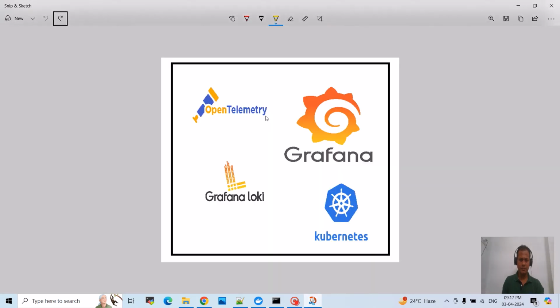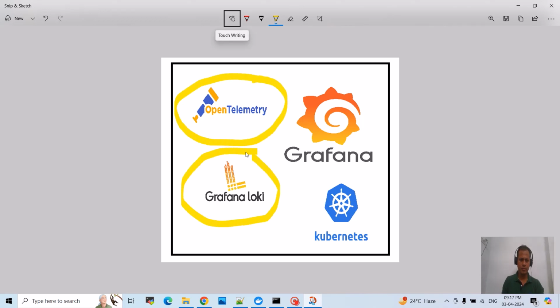So what we have done till now is we have deployed OpenTelemetry, then we have deployed Loki. After that we have configured OpenTelemetry to send the collected logs to the Loki backend. These two parts are completed. So the next step is to deploy Grafana.